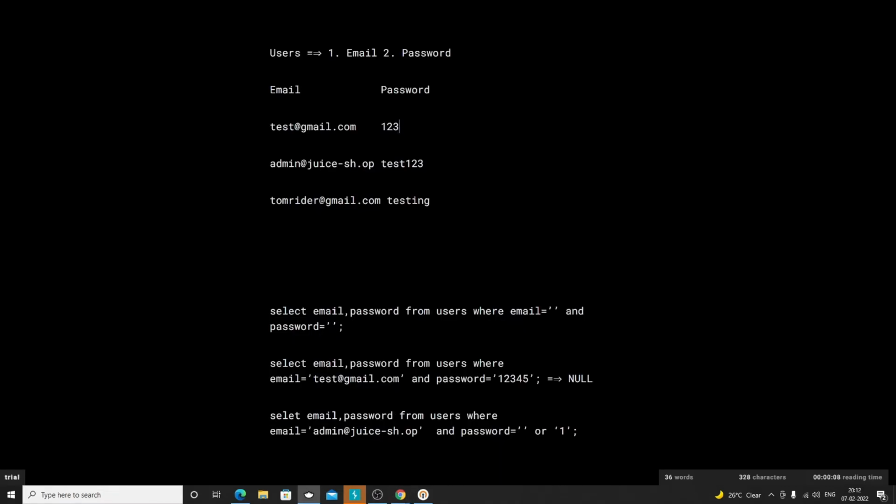Now using this part, because we provided a valid email address and in the password section we made this whole statement true by injecting this part, single quote or single quote one, the whole statement gets balanced, and there is an OR in between. So even if this part is not true, this part is true, so the whole statement will become true. The email address is valid and the password section is returning true.